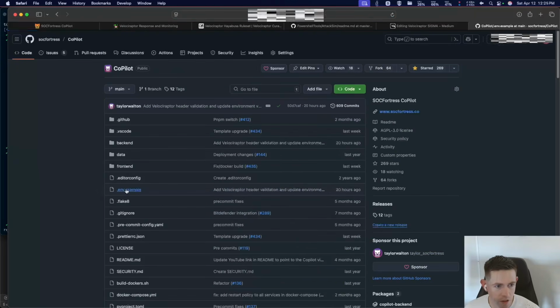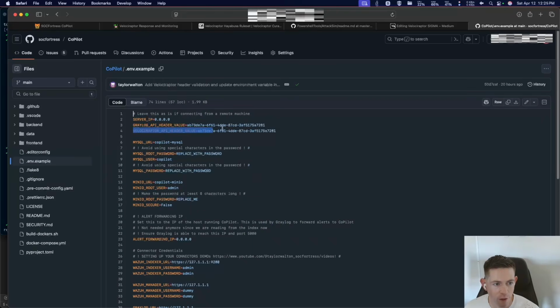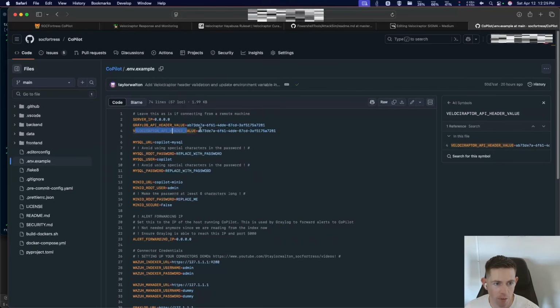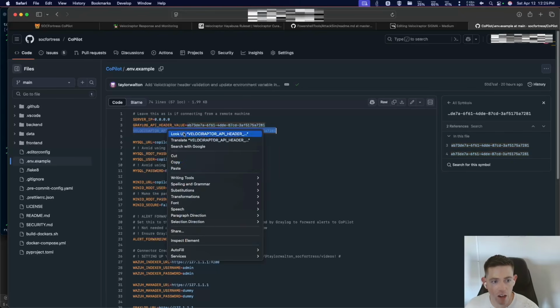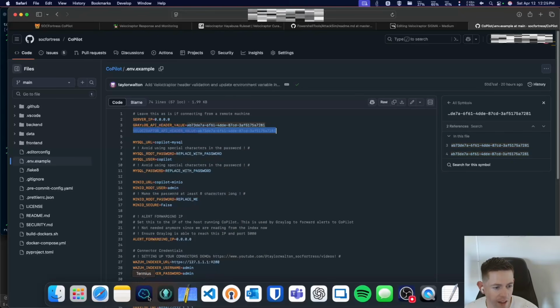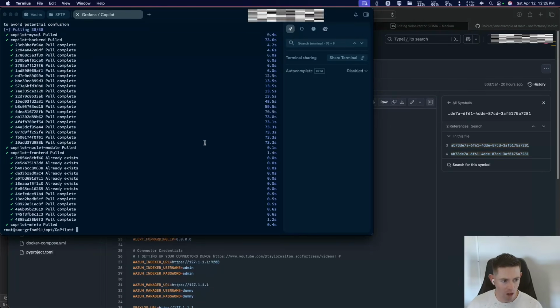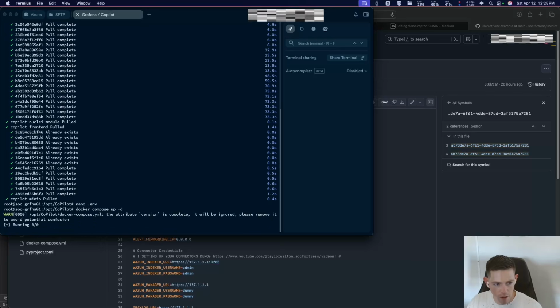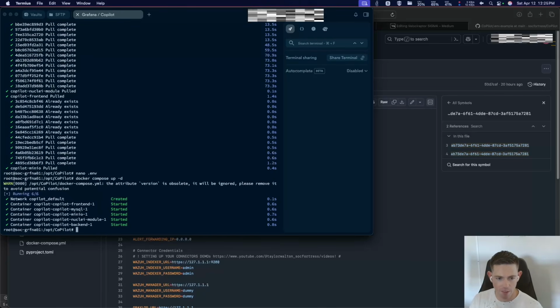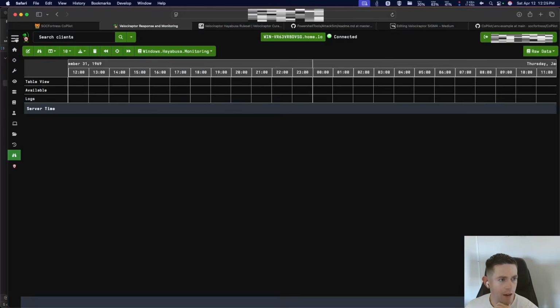And then you will also need to make sure you update your .env file with this new Velociraptor API header. You can either leave this as the default or create your own header. So I'm going to copy that and then jump on my Copilot box and update my... All right, so with that updated, I'll bring back up Copilot and get that up and running again. And let's go into Velociraptor.